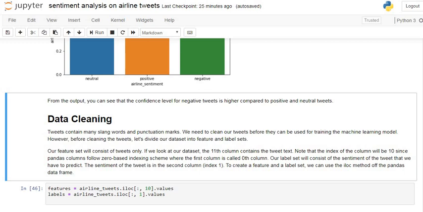Data cleaning. Tweets contain many slang words and punctuation marks. So we need to clean our tweets before they can be used for training the machine learning models. However, before cleaning the tweets, let's divide our dataset into features and labels. Features are nothing but our explanatory variables, that is tweets. Label set is nothing but our sentiments, that is positive, negative and neutral.